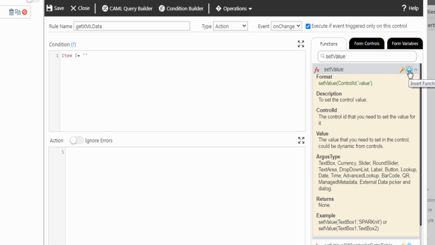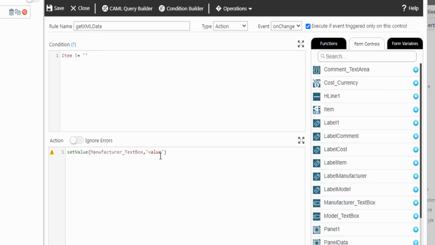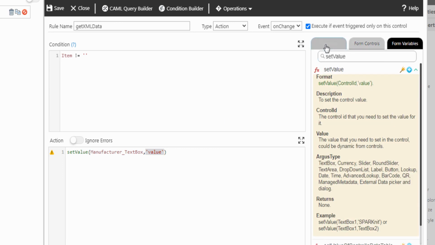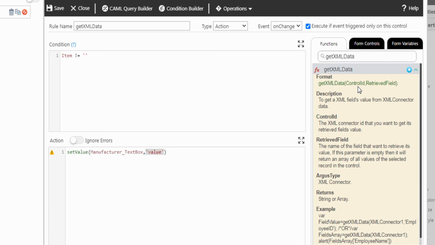Let's add the function and set the parameters. Select the control ID, manufacturer, and the value that we are going to retrieve from the XML query, by using the GetXMLData function. So again, from the right panel, Function, search for GetXMLData. As we see here, this function needs two parameters, the control ID, which represents the XML connector ID, and the XML field that you want to retrieve its value. If this parameter is empty, then it will return an array of all values of the selected record in the control.